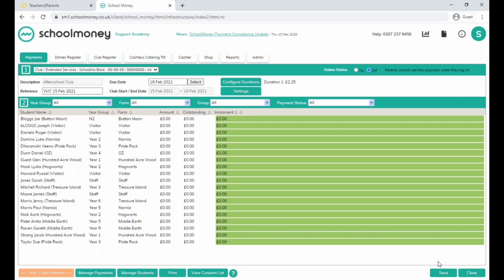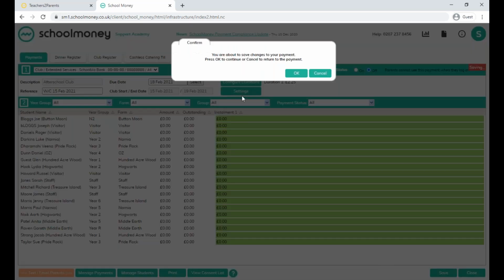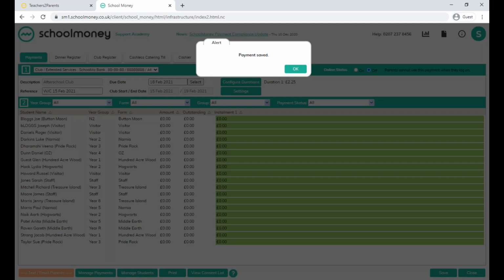If you have set up multiple weeks for this club, please remember to go into each week and change the prices, as it will not automatically be updated. So once you've saved it in the configured durations box, also save it in the bottom right and then repeat the steps for every single week that you've already created.